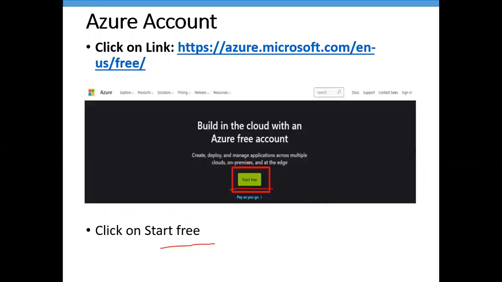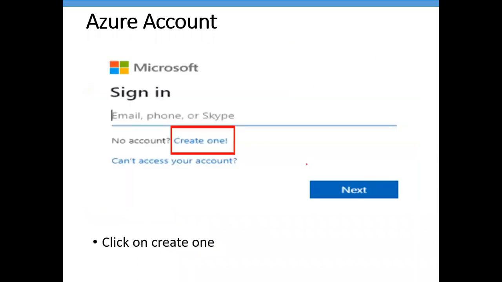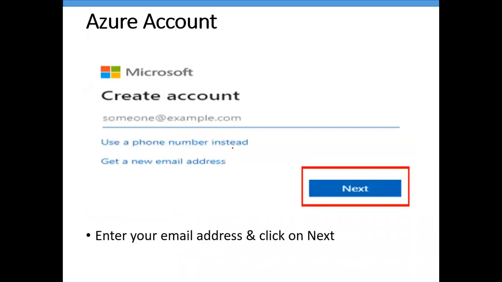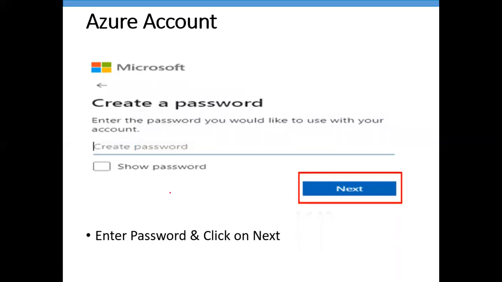I'm not going to show you how to create a Microsoft account. I'm just going to show you how to create the Azure account. So when you click on Start Free, here you have an option of create one. Click on create one. It is asking for your email ID, whatever email you want to use. You have to enter your email ID and then click on next. After clicking on next, you need to enter your password.